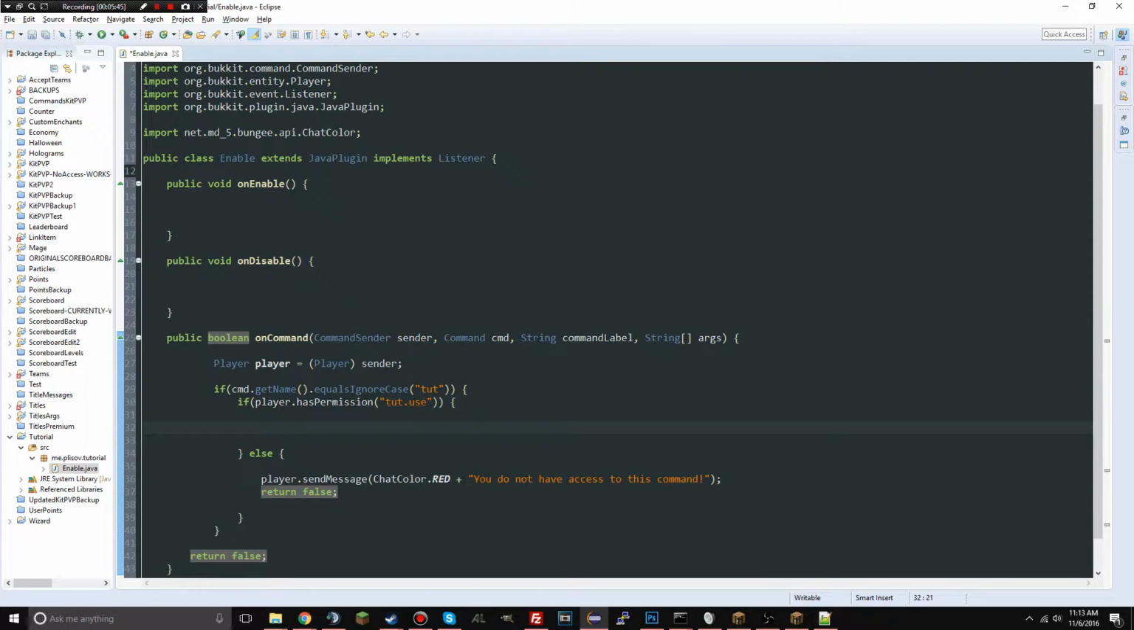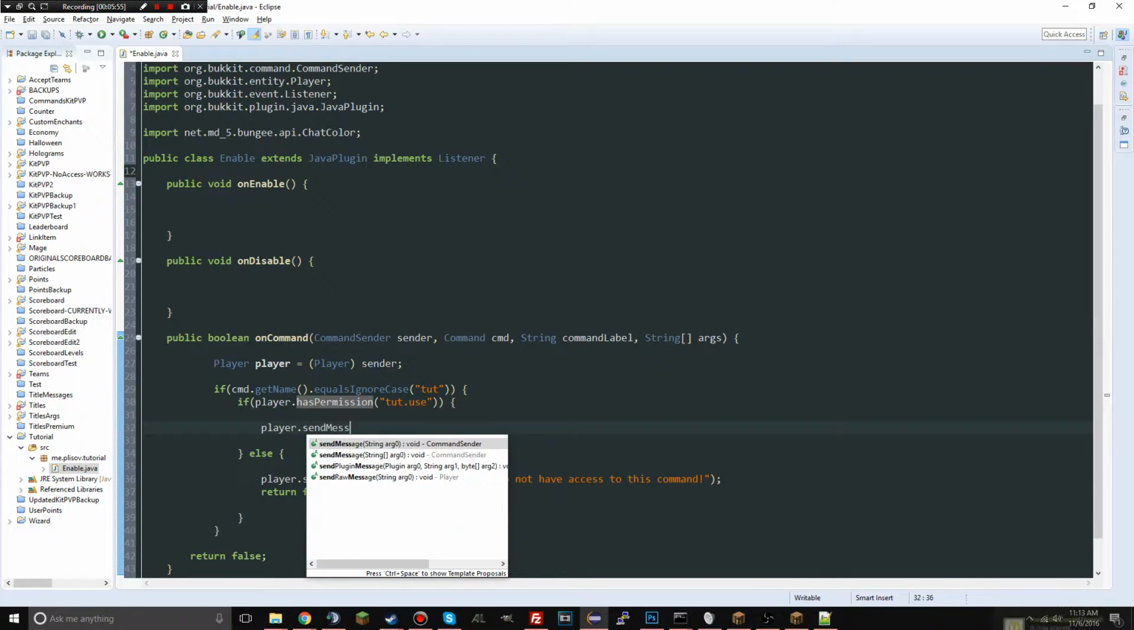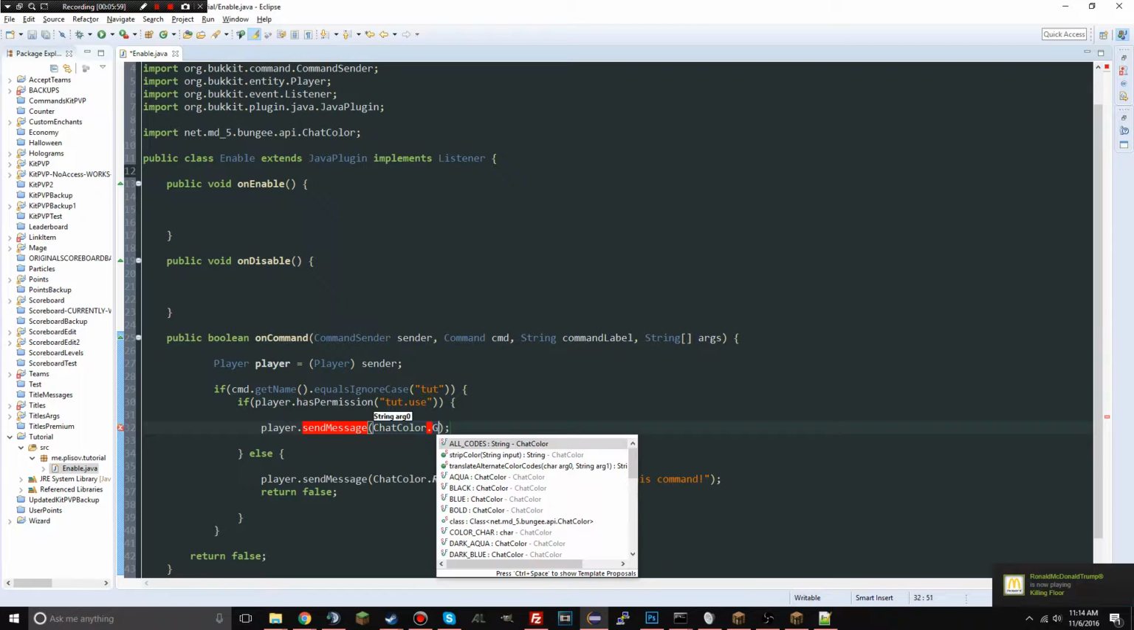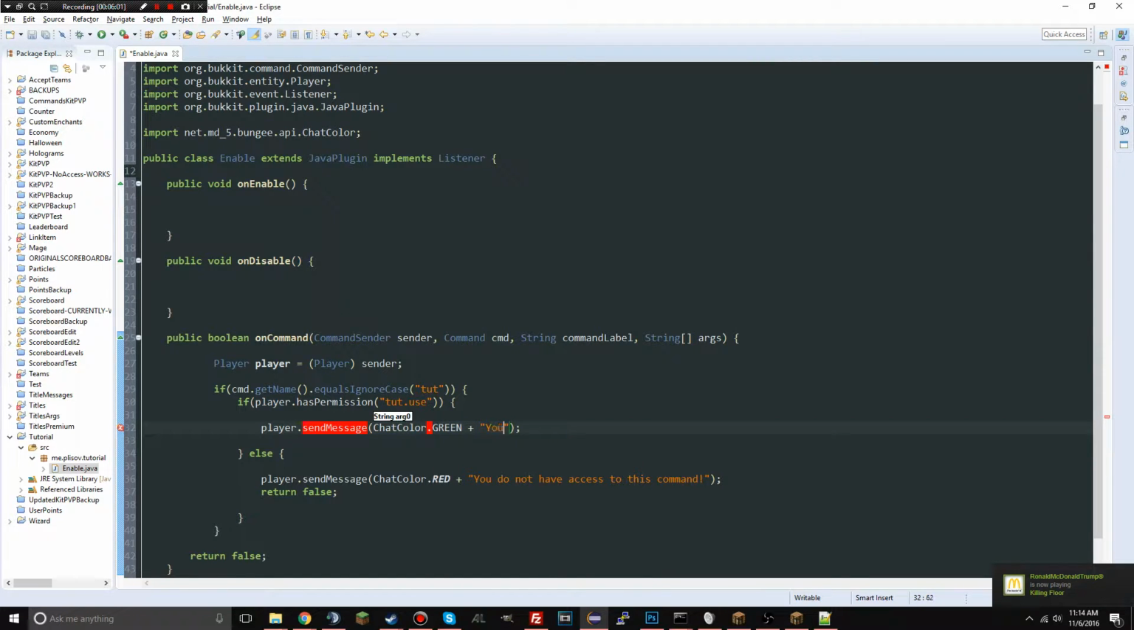Alright, there we go. So if they have the permission tut.use, we're going to say player.sendMessage ChatColor.GREEN, You have successfully used the command. ChatColor.RED. Alright, there we go.